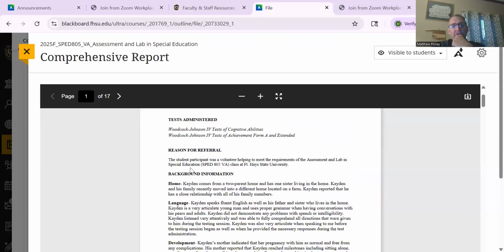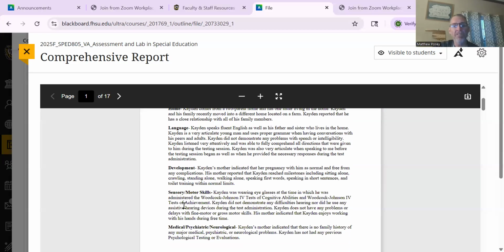The reason for the referral, you can see right here. I listed it. Student was a volunteer participant helping meet the requirements for this assessment class. Parent was well aware of it. Plus, I got them the data. This young man was going to go in the military and they wanted an updated report on him. And so we just took care of it at the same time. Background information, all this.